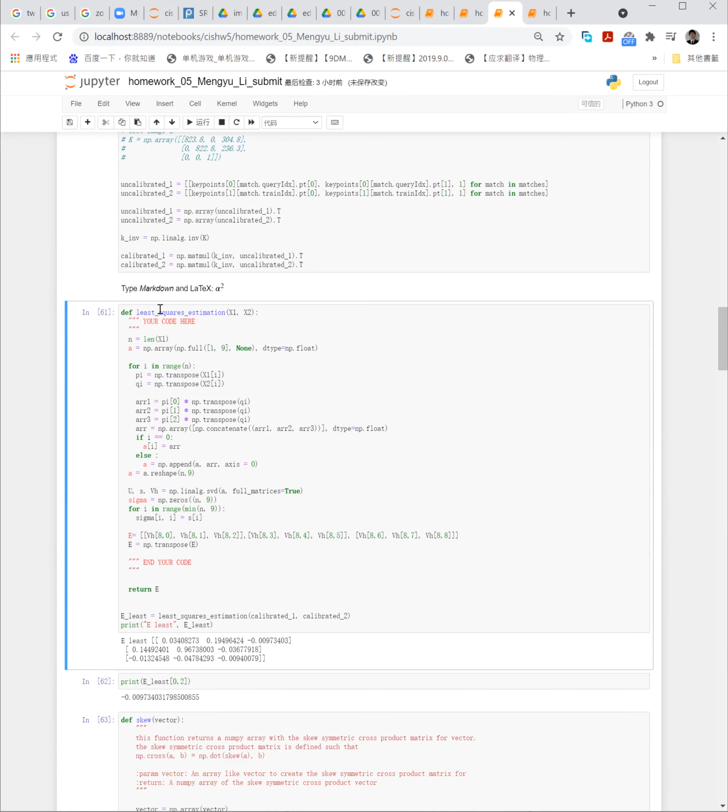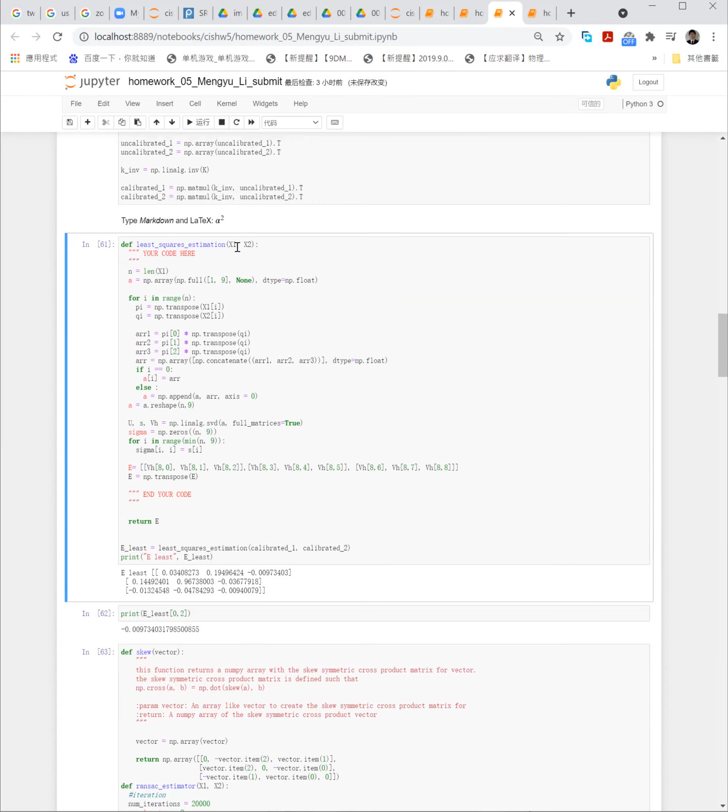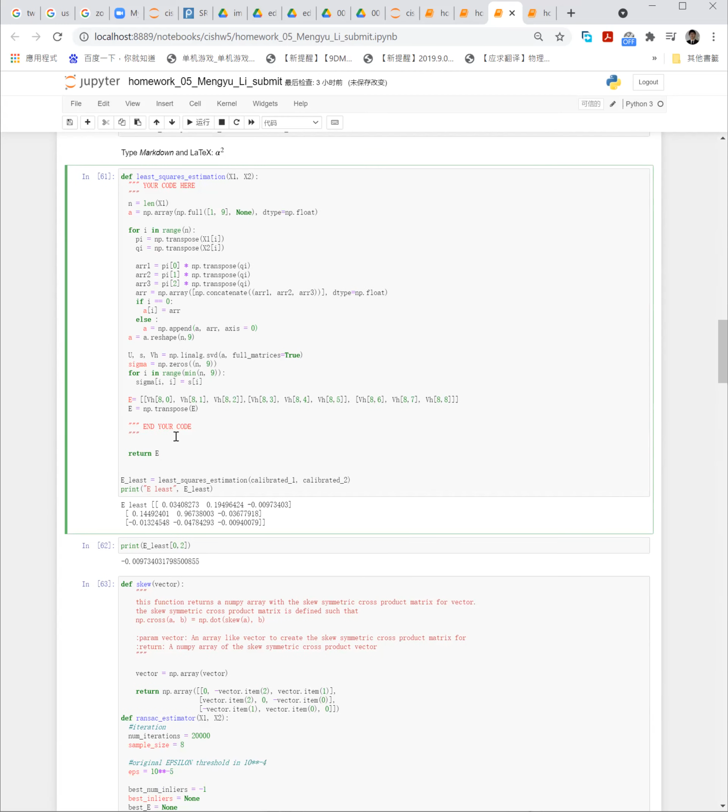Then for the least squares estimation, we take the calibrated points x1 and x2 as inputs and estimate the essential matrix E using the SVD decomposition. Here, the algorithm is the 8-point algorithm described in the lecture notes and the E-matrix handout.